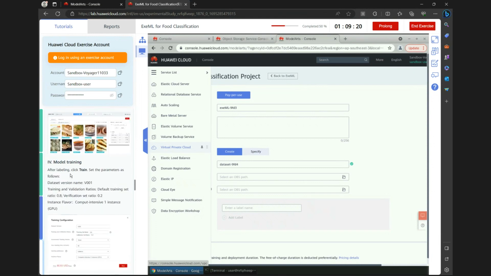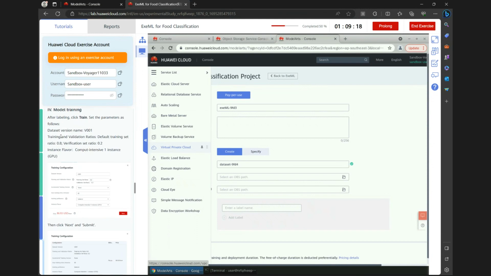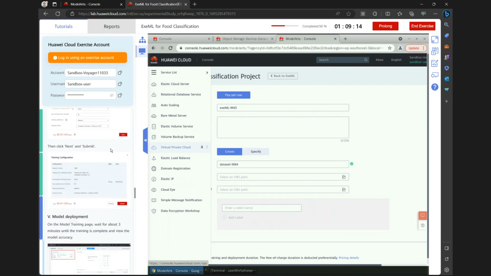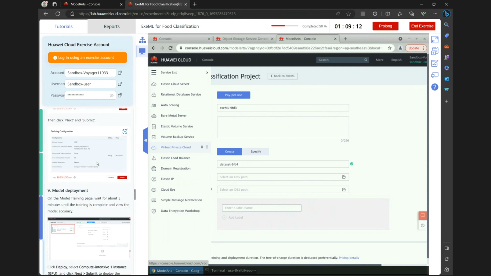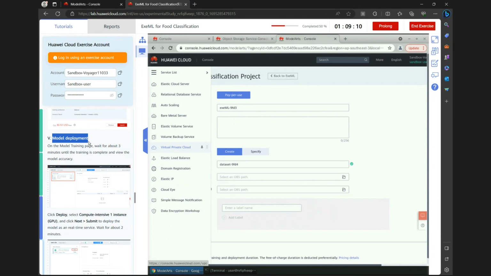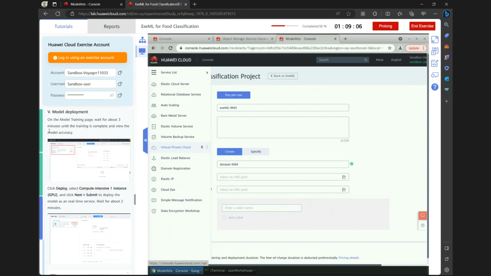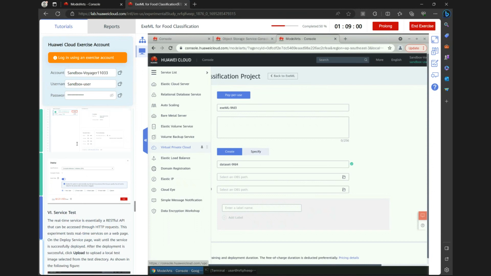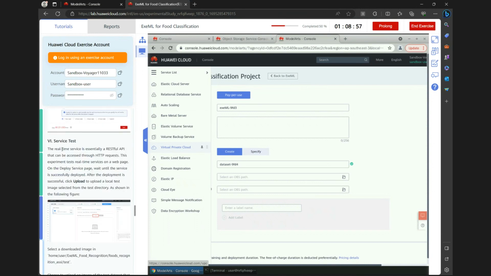For model training, it will take some time, so just follow all these parameters. After the model is done, you need to deploy it. This is the deployment step. After it's completed, you need to view the model accuracy. After you deploy, we can do some testing.